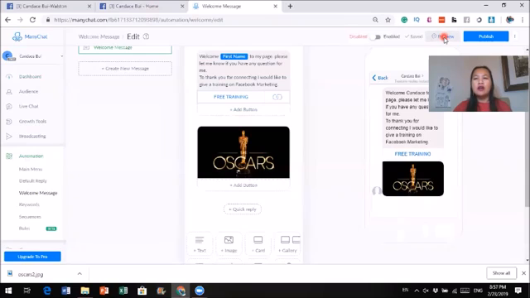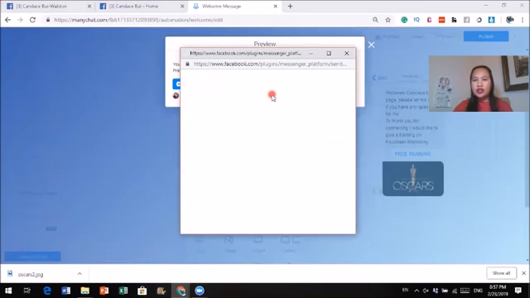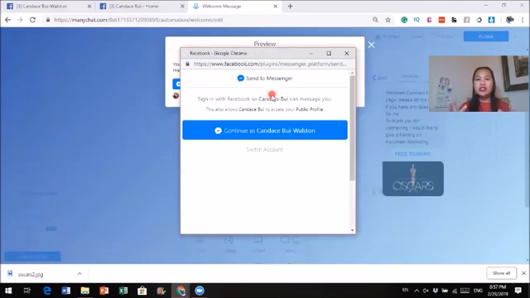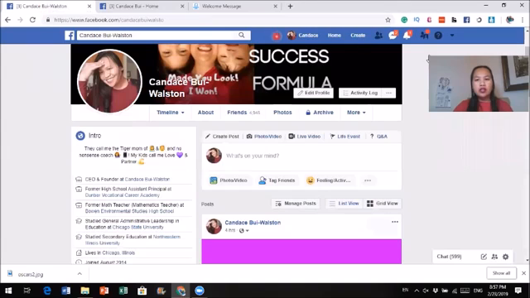So let's test it out. I'm going to click on preview. Because this is new, the first time you connect, it will ask you to opt into the page. Let's take a look to see if I get a message.